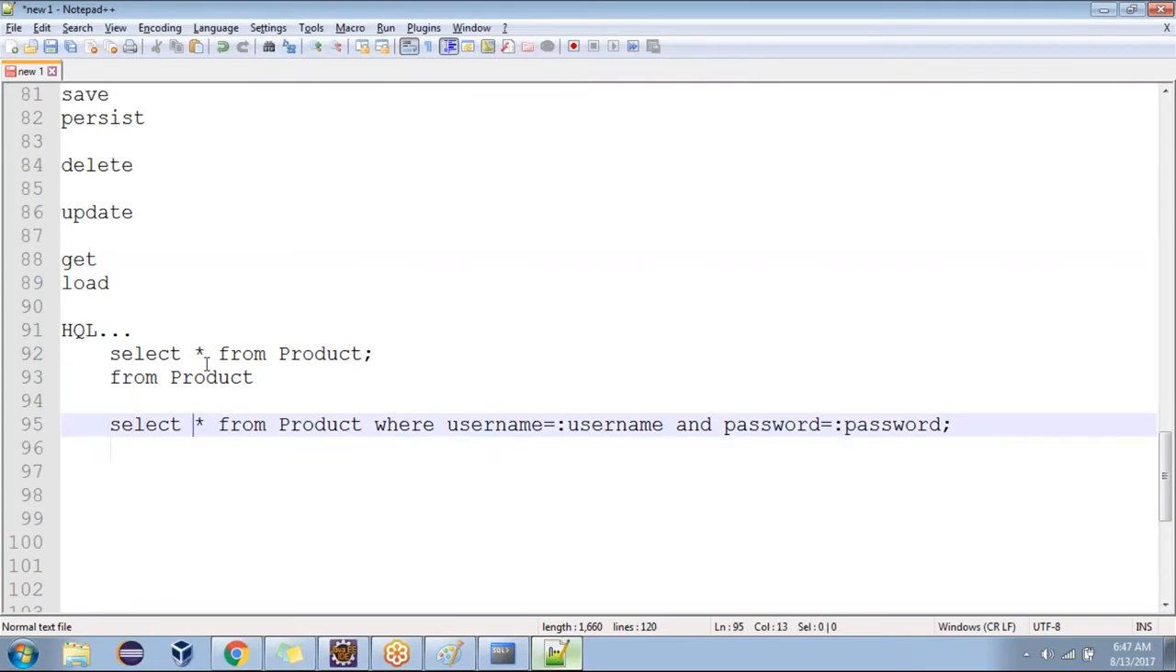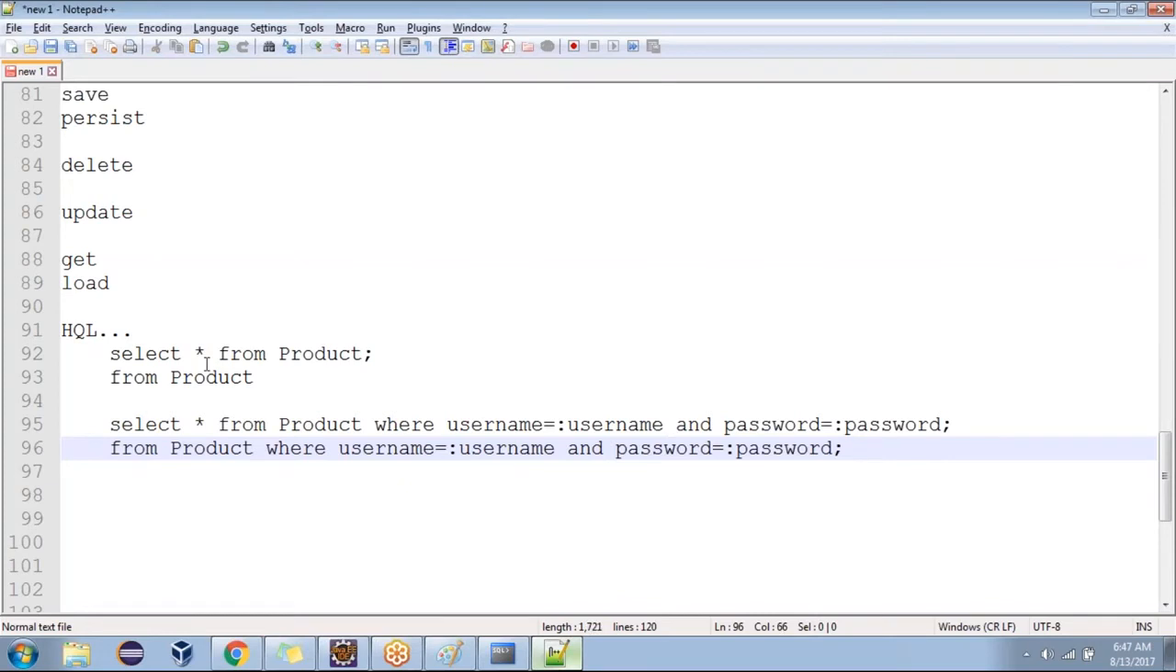Or else we can write from product also. You understood now the HQL language? Like this, small changes, nothing other than that.